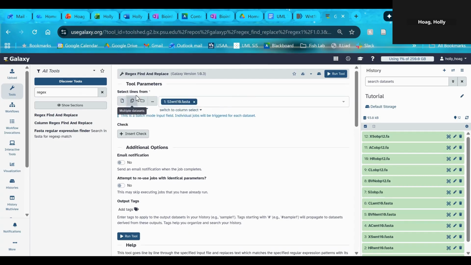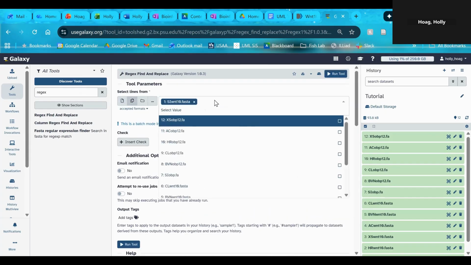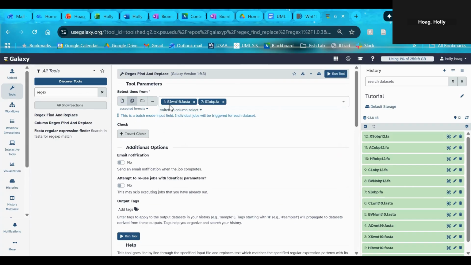First, you just have to make sure that you select the multiple datasets button. That will allow you to put multiple files in there. You'll notice when I just tried to put two different files, it was set to single dataset, and so it wouldn't let me. So just make sure you change it to multiple datasets. All right, so now I've selected the Solenopsis invicta genes, both Wnt10 and OBP.